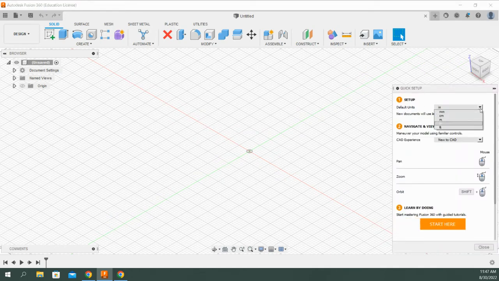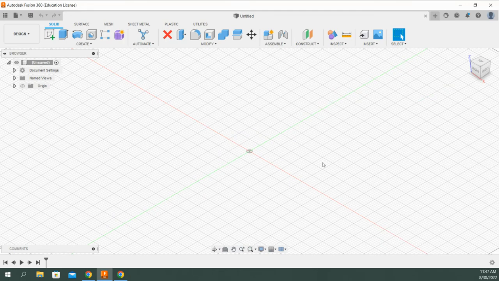You want to make sure you change your default units to inches. It's going to be super important because everything we do is in imperial measurements in inches, and so trying to get our measurements set up and our hole spacings and all that is going to be really important for us.